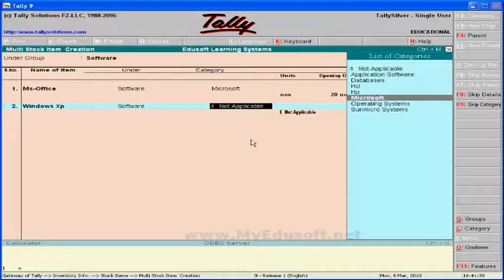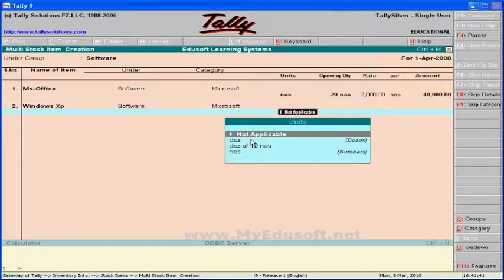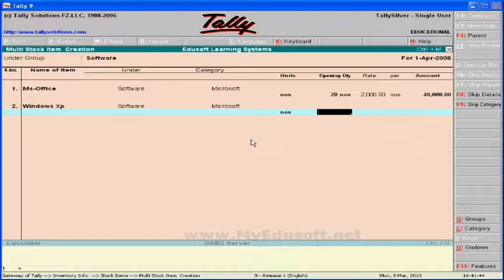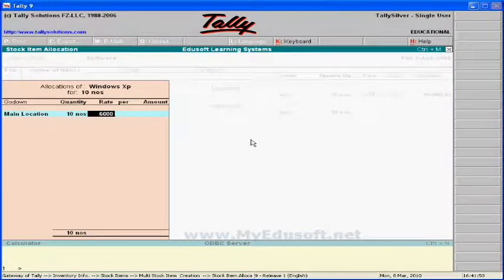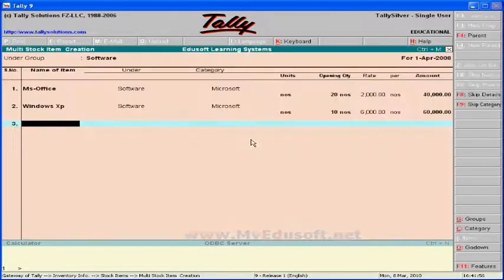Second one is Windows XP. Software, Microsoft. Numbers. Opening quantity is 10. Here I am giving main location and rate is 6000 rupees. Like this we can create multi-stock items.